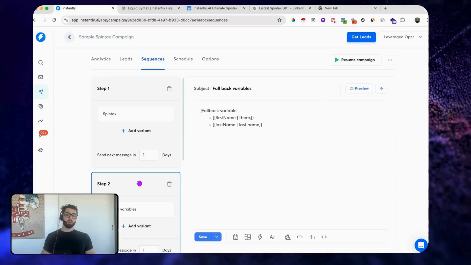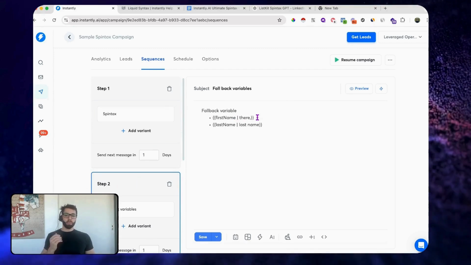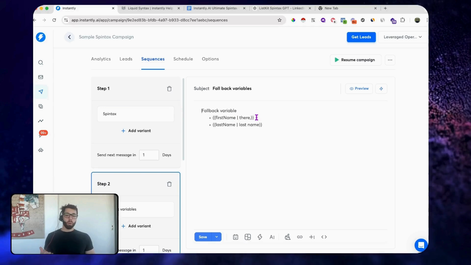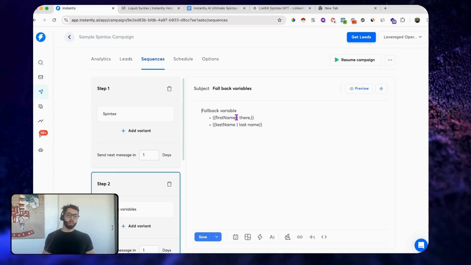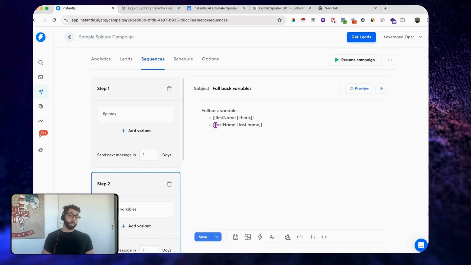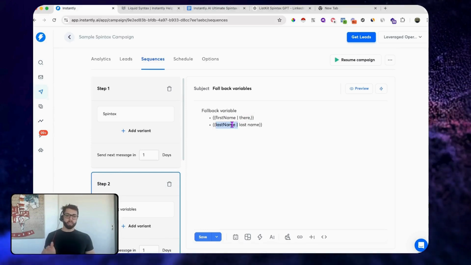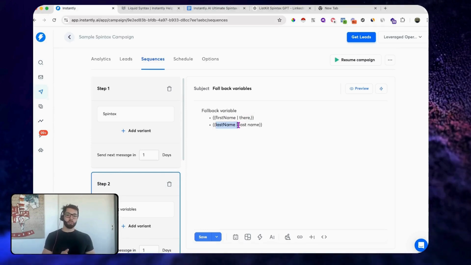Now, when it comes to fallback variables, in short, what this does is if for any reason you want to reference a variable where you don't have a value for it, let's just say that I want to reference first name, but I don't have the person's first name, it will then return there. For example, if I wanted to reference last name and I don't have that value, it will then return last name.